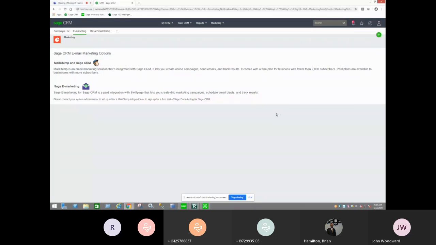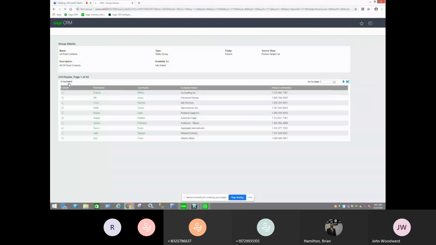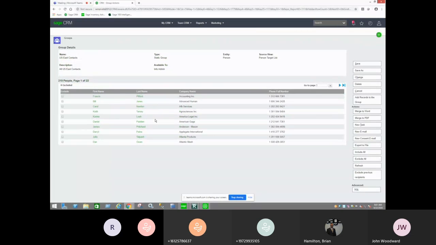MailChimp has a direct integration, so you can create a MailChimp account and then link it to Sage CRM. If there's a specific subgroup of customers, maybe in a specific location or industry, that you would like to target as potential customers and make aware that you offer services, you can define that group. And under the group, I have a specific list of people.